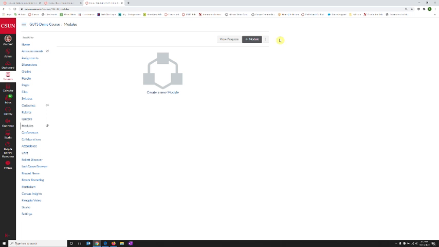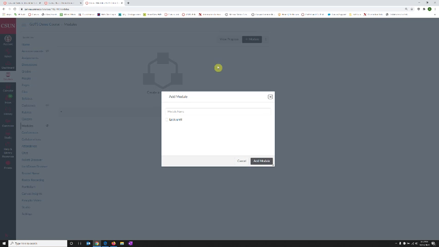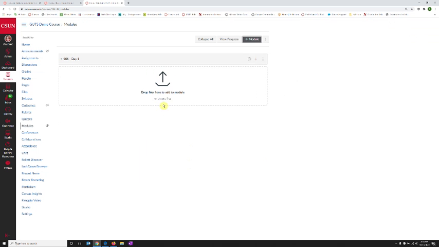So how do we create modules? On the right hand side at the top, we click plus module, and then we can enter a module name. So for example, here I'm going to recreate that day 1 module. I'm going to put the name as 101 day 1. All I need to do is add the name and then click add module. So now you can see that I have an empty module.